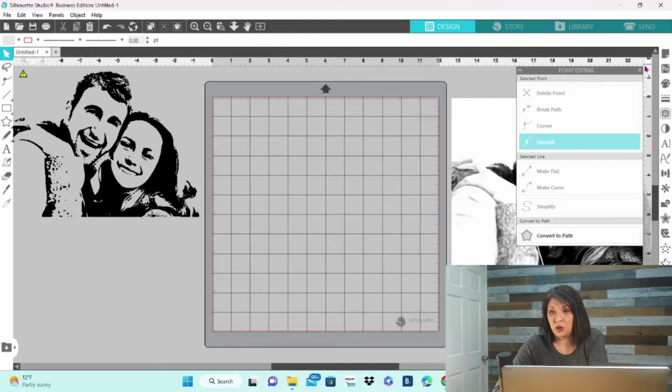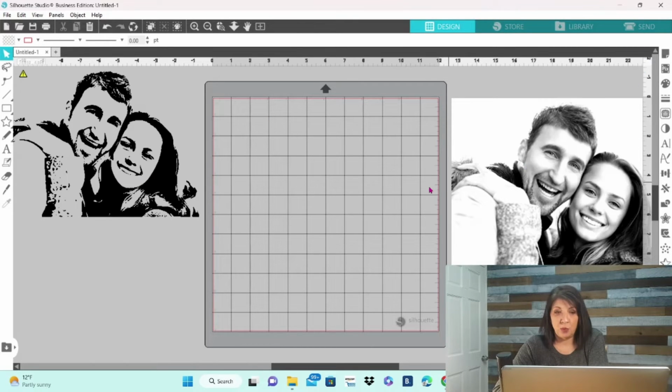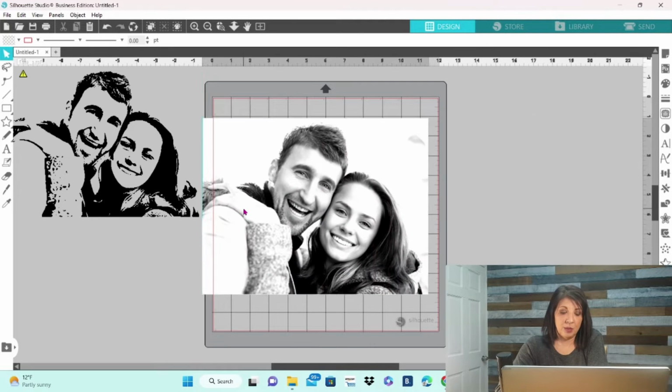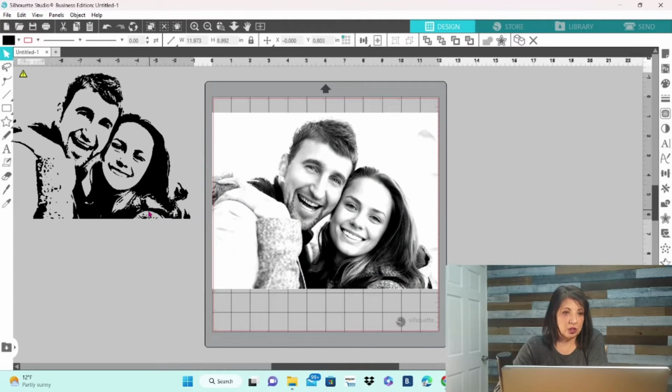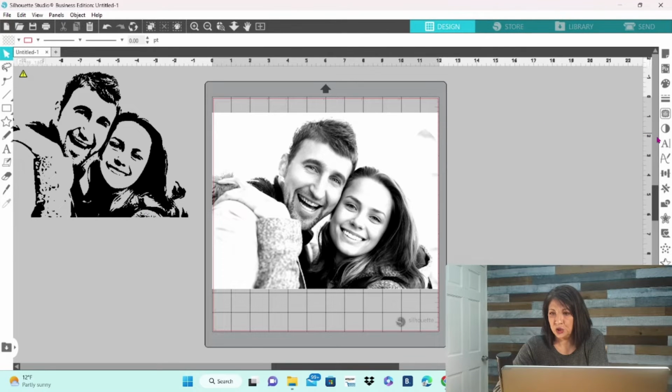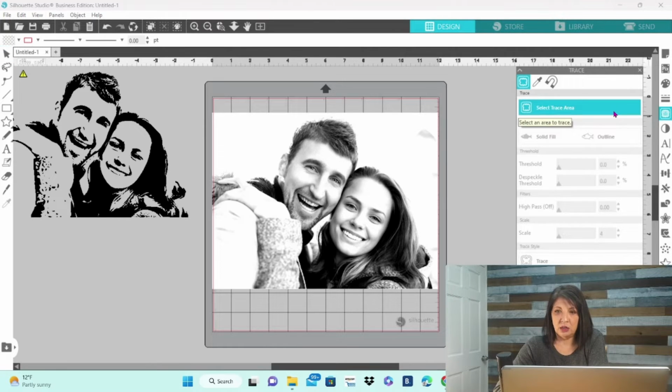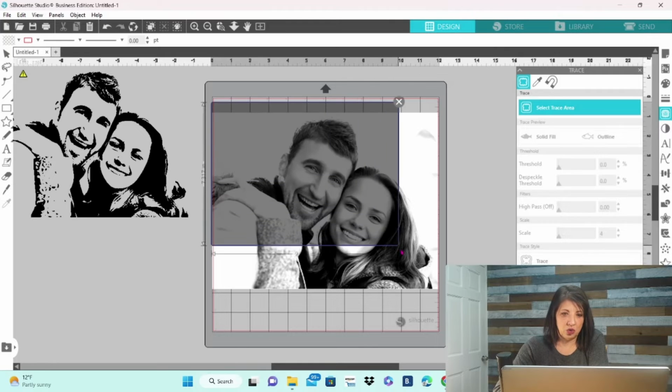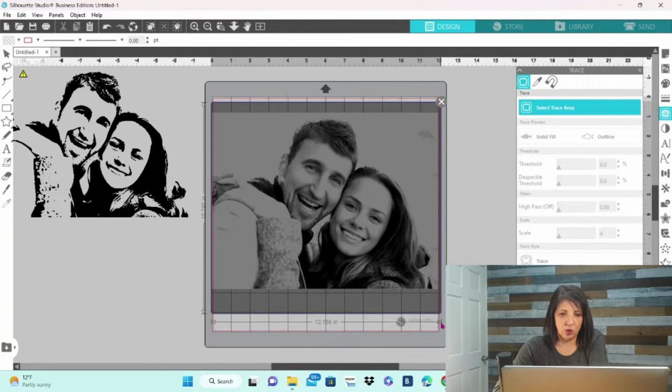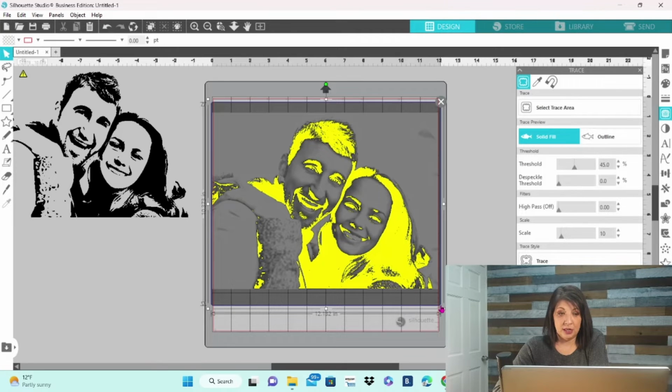Now I'm going to go over tracing this image one more time. I'm going to bring it onto the mat and we are going to trace just a little bit differently. Open up the trace panel, select trace area, draw the box around the photo. Now, because we have the first traced image open still, this is going to take a little longer this time. Our computer will probably not react as quickly as it did the first time.